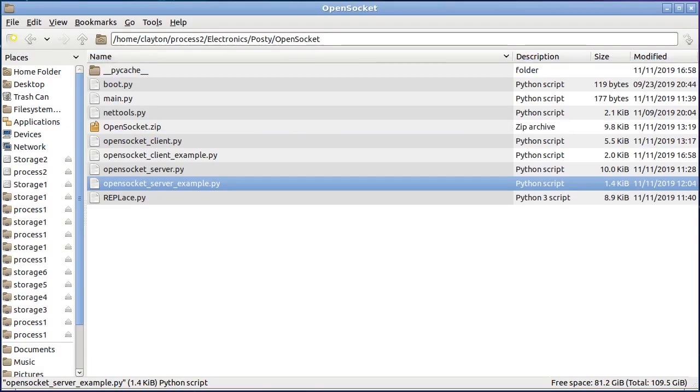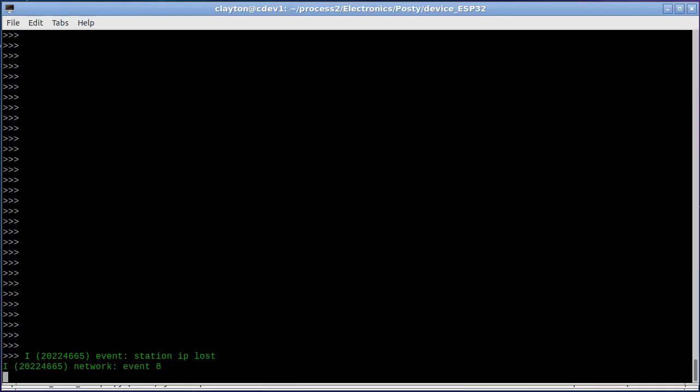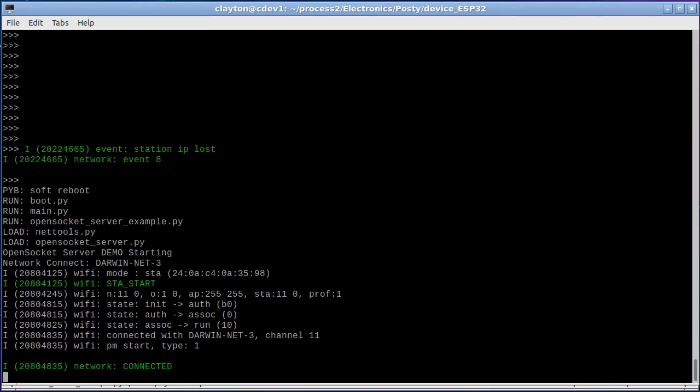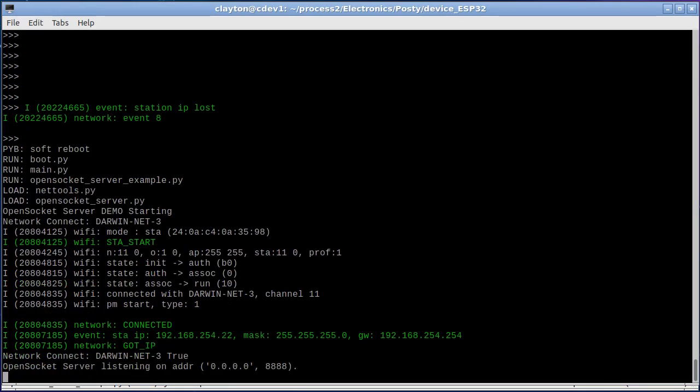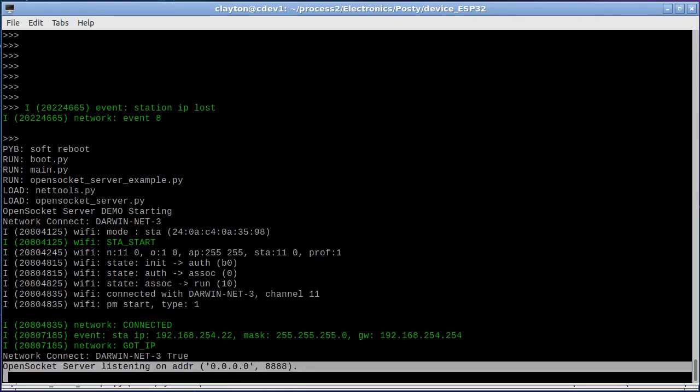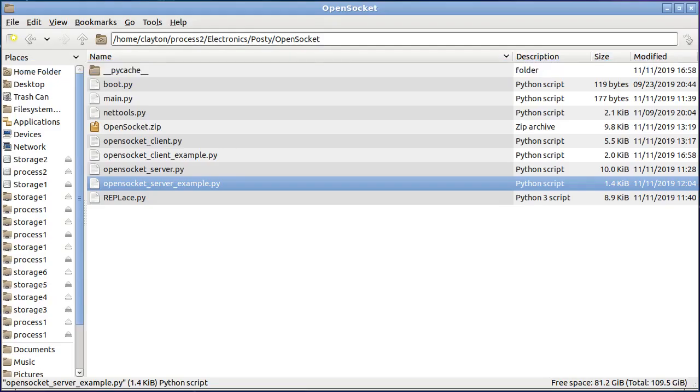Okay. Now I have loaded it all up into my ESP32. So I'm doing a soft reset and it'll get everything going. So we're connecting to Wi-Fi right now. Okay, so there we pulled our IP address and we're all connected up, and now it says that the OpenSocket server is listening on port 888. Okay, so we're ready to go. So let's go over to the client side.